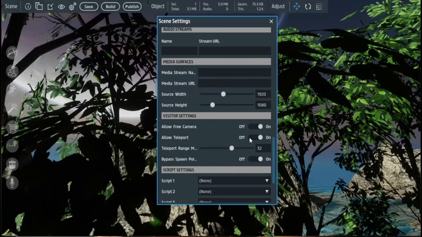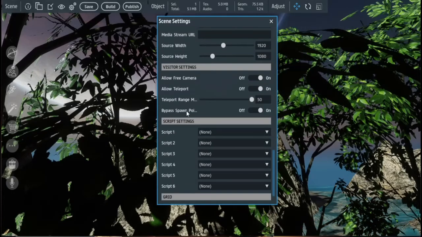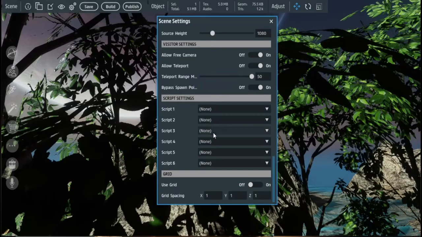So a lot of great functions here. Teleport range, I usually crank that all the way up. Bypass spawn point, you definitely want to keep that on. Here's the scripting. This will be another class that we'll talk about. Scripting adds functionality to your scenes. And then we have the grid right here. Right now we deleted it, so it turned it off. But if we ever want to put the grid back in, you just turn it on, and it'll be back. And then you can adjust the spacing with your grid as well.